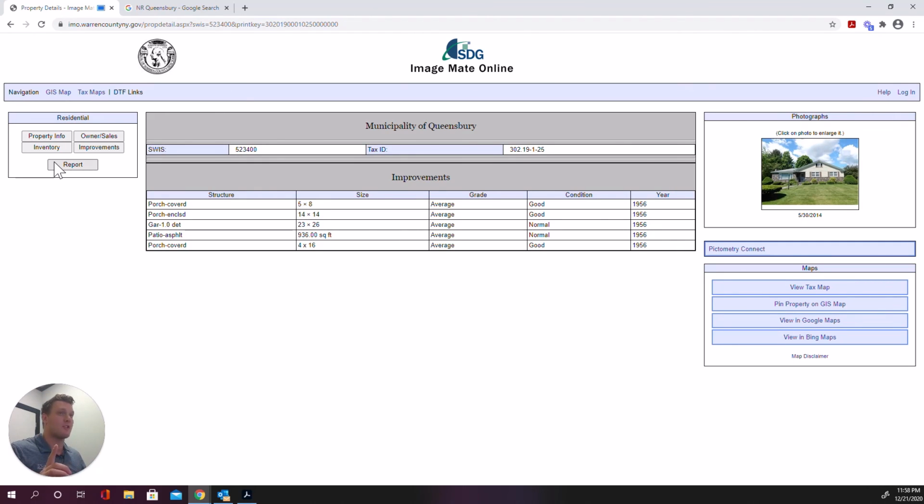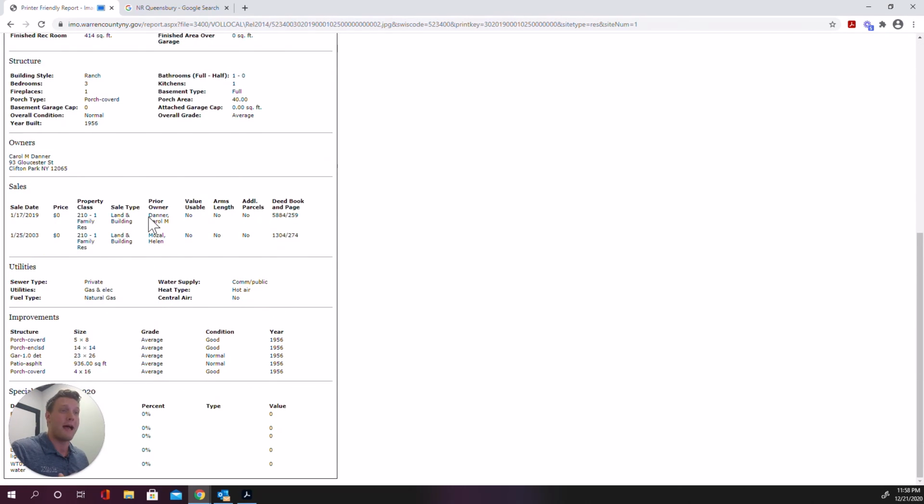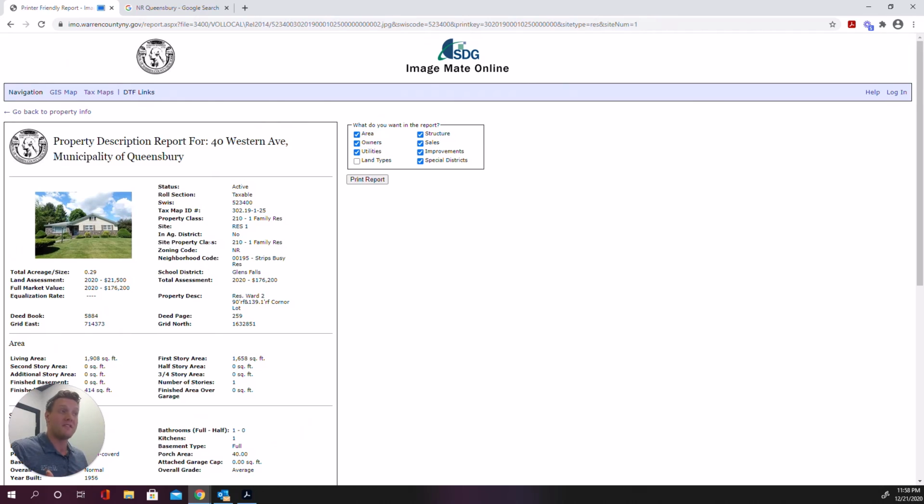The last thing I want to mention as it relates specifically to the ImageMate, you'll go ahead and be able to select report here. Report is a really great function. It allows you to put all that information in a very nice printable format that you can go ahead and bring on listing appointments and bring on buying appointments. If you go ahead and select print report right there, you're going to be able to go ahead and actually print that.